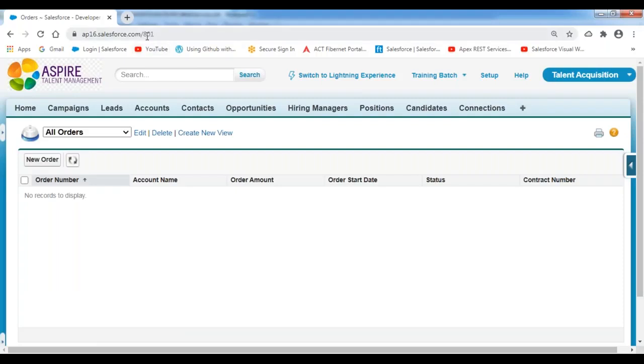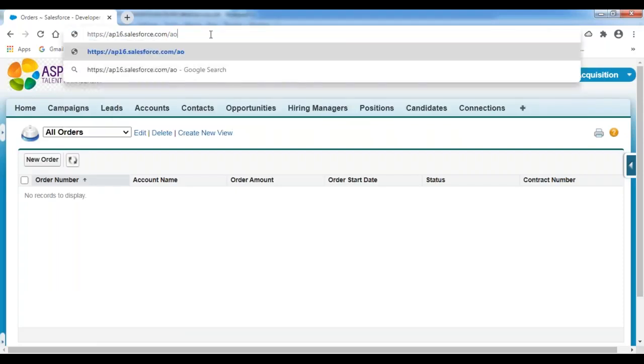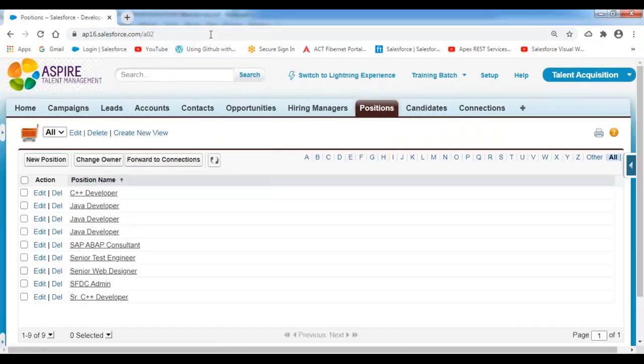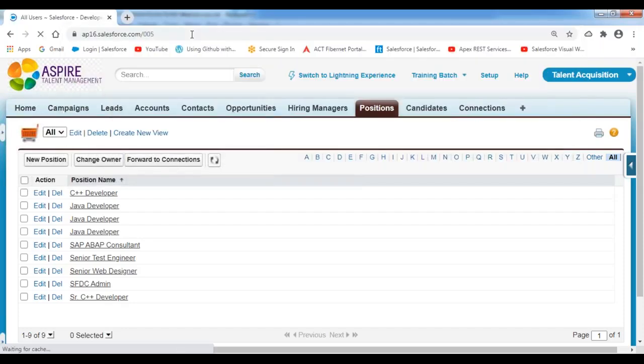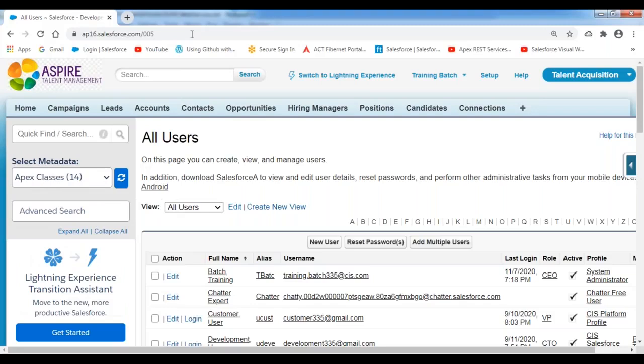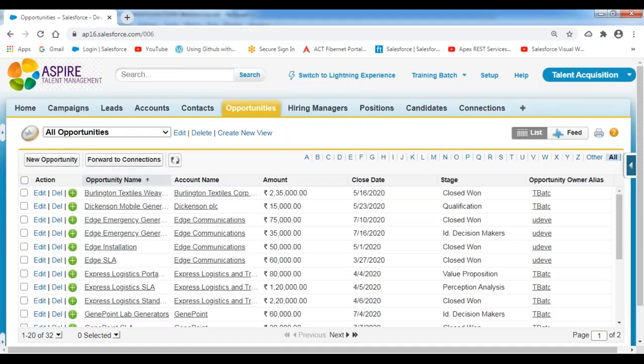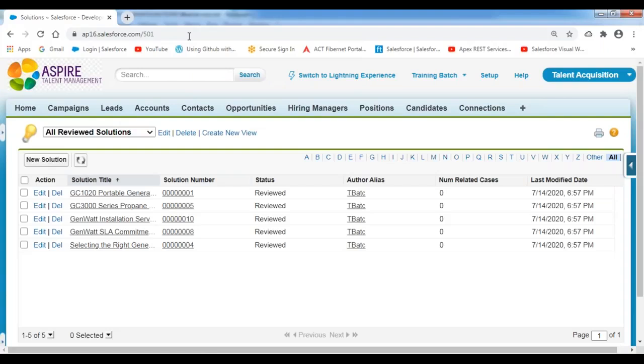If you want to see all the position records, we can specify A02. We can see all the position records. If you want to fetch all the user records, we specify 005. We can fetch all the users' information. If you want to fetch all the opportunities, we can use 006. If you want to get all the solutions, we can use 501. We can fetch all the records.